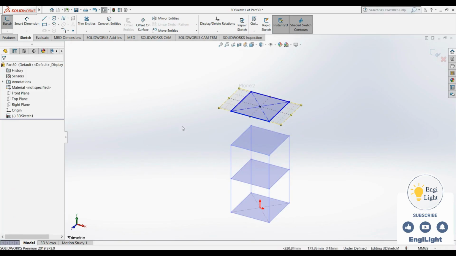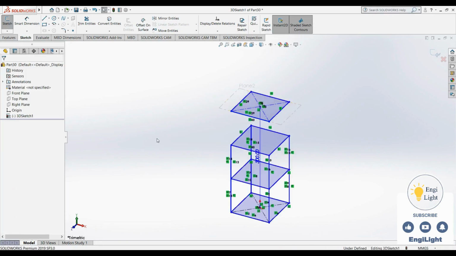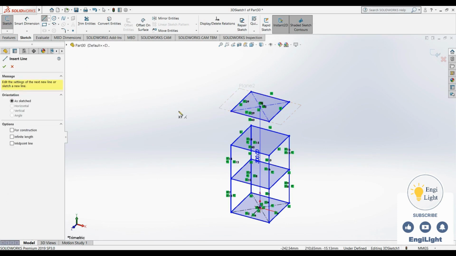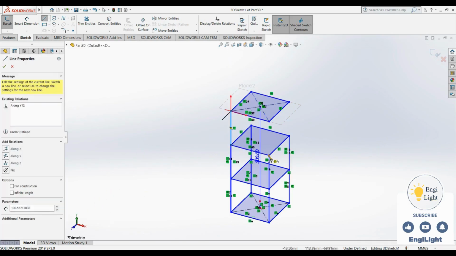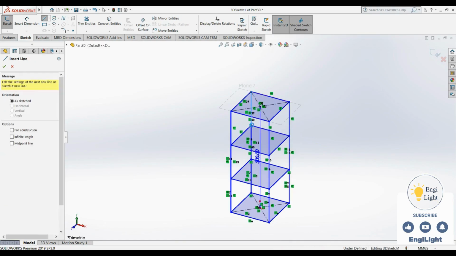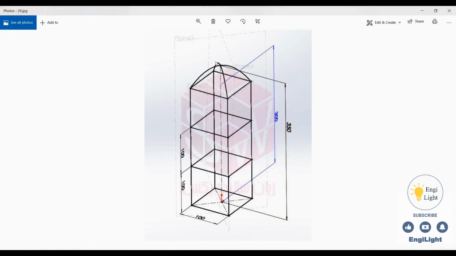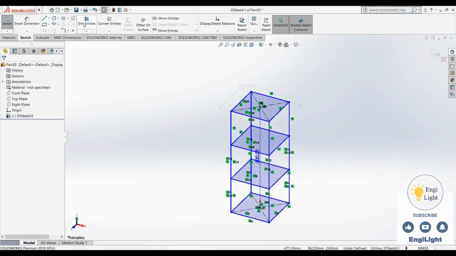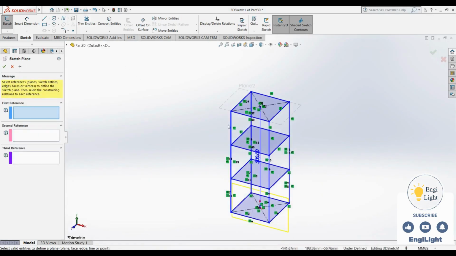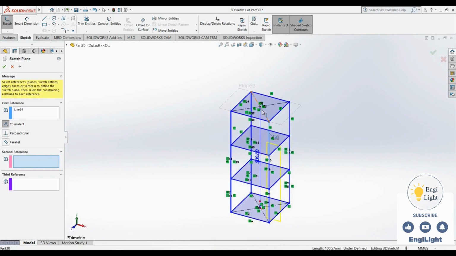Now, to exit this plane, I'll double-click anywhere in the graphics area to leave the plane and return to the main 3D sketch environment. Using the Line tool on the XY plane, I connect the lines. For this section, I define a plane in the same way, passing through this line and this line. So again, my first reference is this line. My second reference is this line, and the plane is defined. I click OK.